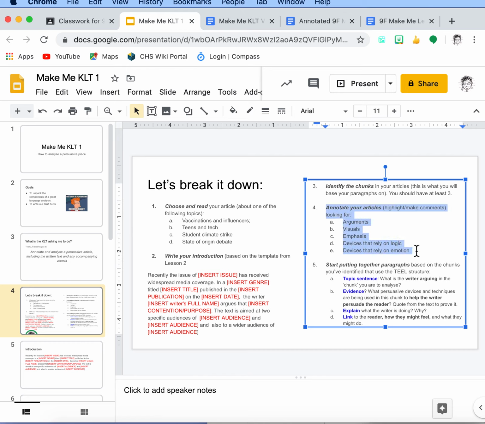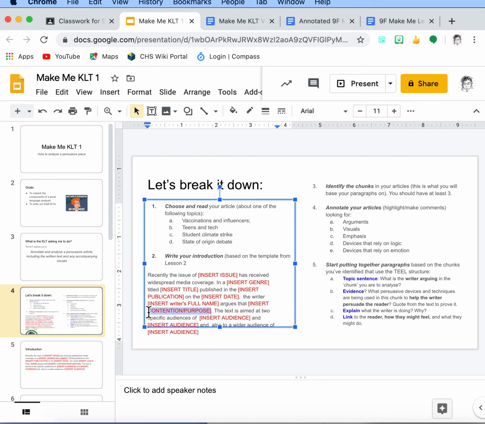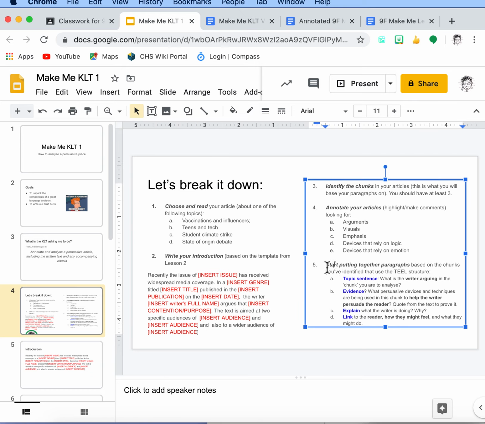After you've done your annotation of the different chunks in the article, you may want to go back and alter what you've deduced is the contention or the key argument of the author, and that's fine. Because after that, we then start to put together our paragraphs using the TEAL structure here. So we still have a topic sentence. So what is the writer arguing? We bring in some evidence. So how do we know what devices are being used by the writer, and how is this going to persuade the reader? So a bit of an explanation about what you've included. Why is the writer doing this? What's their intended effect? And then, of course, a link to the reader. How is the reader going to respond to these particular techniques?